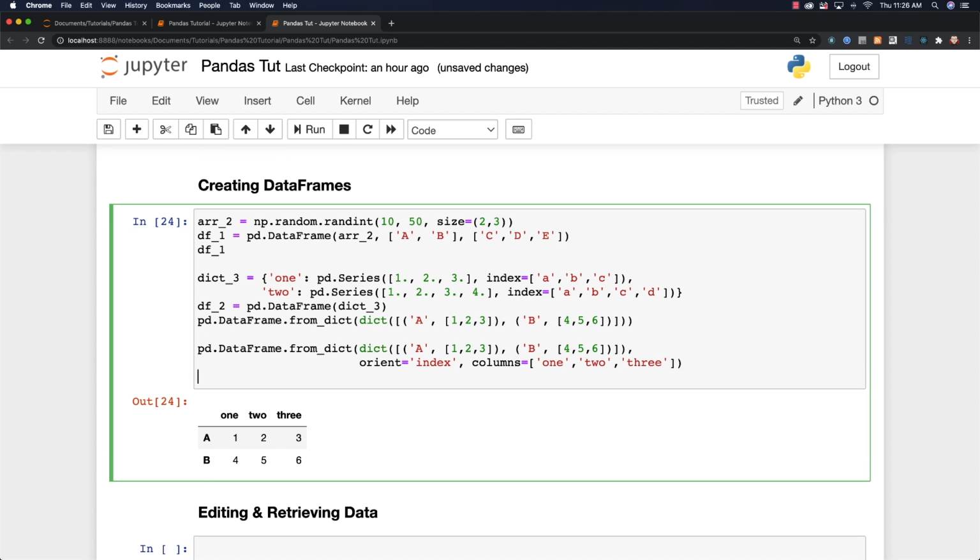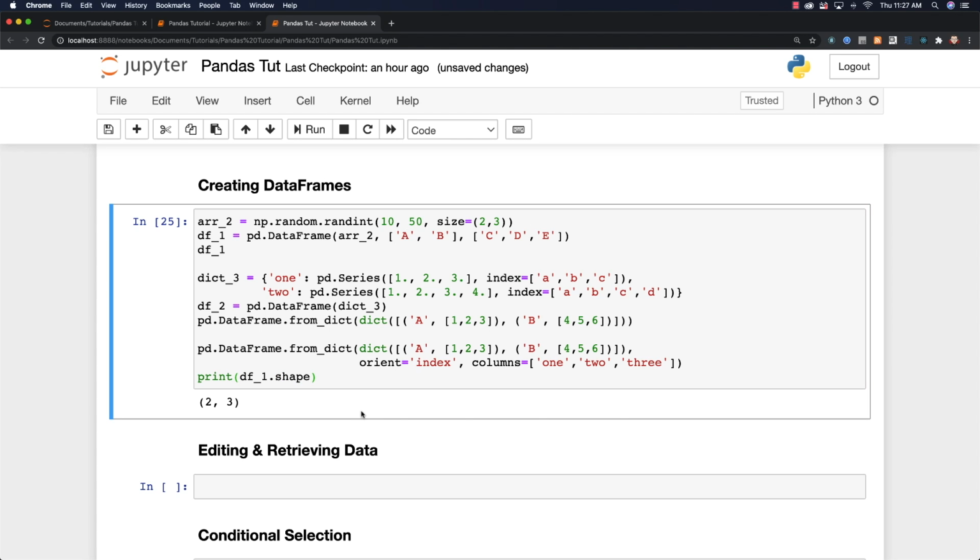And finally, before we start doing some more interesting things, if you'd like to find out the number of rows and columns inside of a data frame, you can go df1.shape, and you're going to get a tuple that provides that information. All right, so some good stuff there.